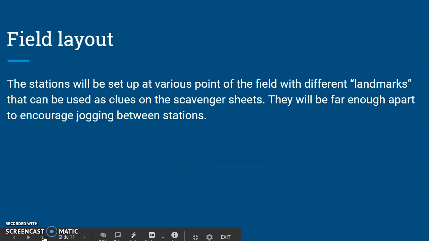The field layout. The stations will be set up at various points around the field with landmarks that can be used as clues on the scavenger sheets. They'll be far enough apart to encourage jogging in between stations.